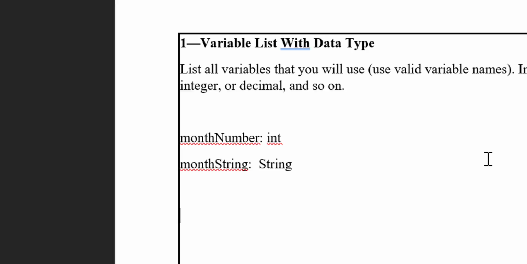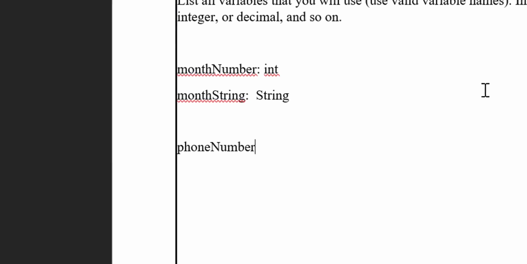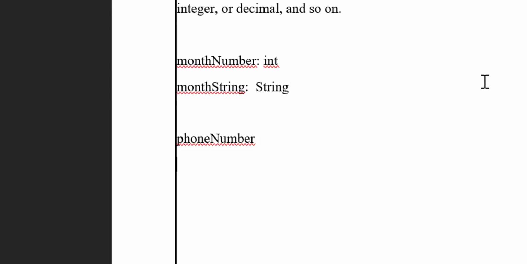Another question I'm going to ask you, pay attention here. What if I asked you to store a phone number? What's the best data type? Or a social security number? Or a zip code?